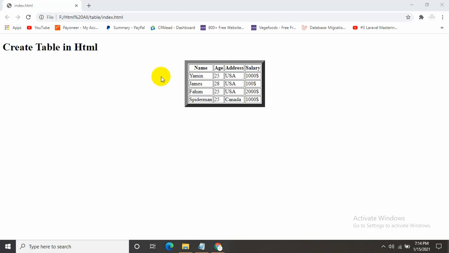In this tutorial I will show you how you can make a table like this in HTML. So a table has a header and then a table row, and inside the row these are called table data. So I'll show you how you can make it.